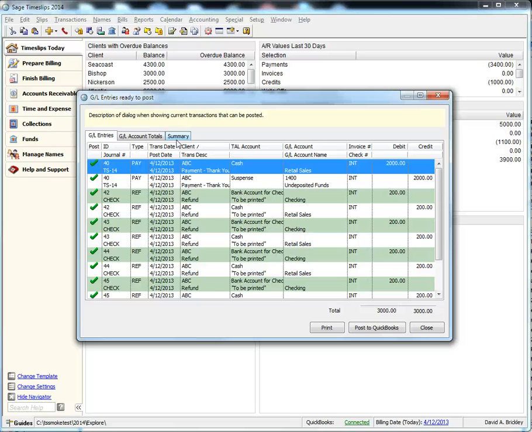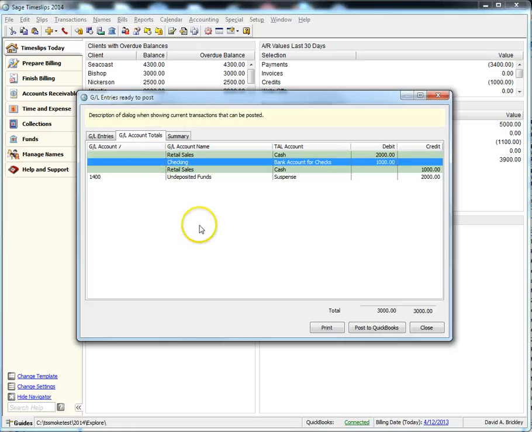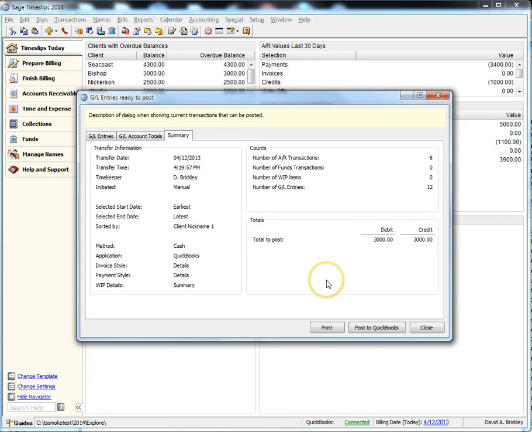The GL Entries tab displays each transaction in detail, including the status of the transaction, which displays a green check or a red X, which indicates that transaction will not post due to errors. The GL Account tab shows you at a glance which accounts money is being debited and credited to in detail. The Summary tab aggregates all of your information in a very clean format so you can quickly see what's going on prior to your posting.